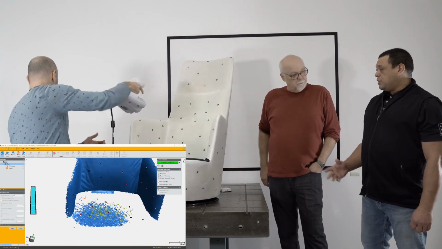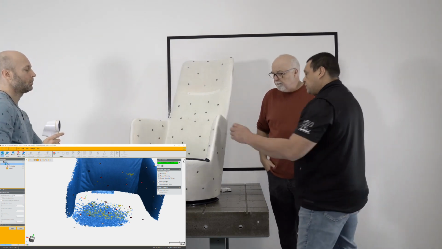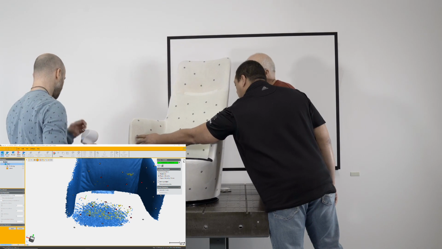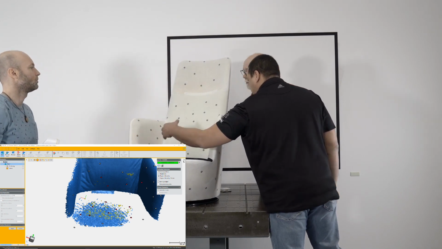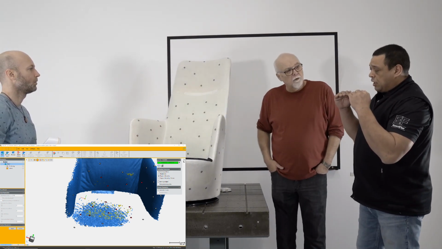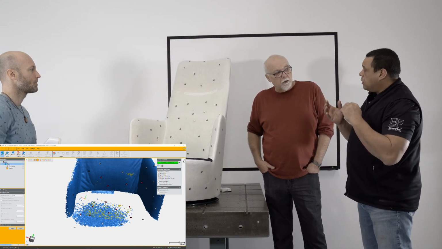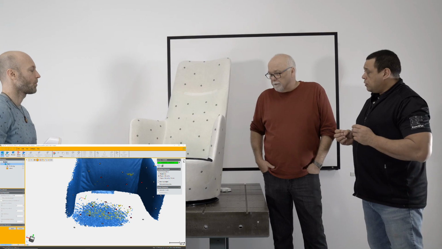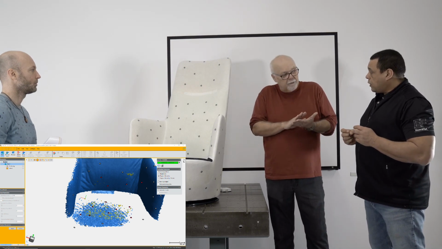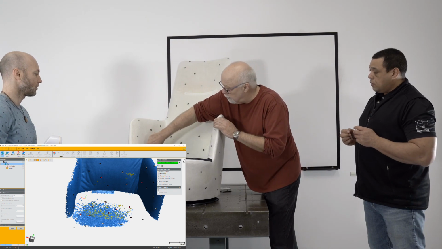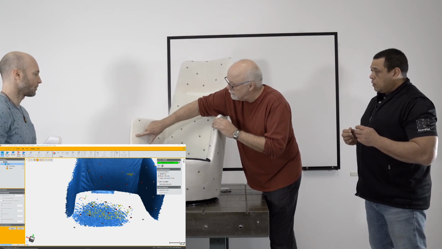Okay, but I have a question. I see some of the targets, like this one right here, is not exactly flat. It's kind of raised up a little bit. This one right here is raised up a little bit. So is the scan going to accommodate for that and assume it's a flat surface, or is it going to pick the target? It's going to assume it's a flat surface and fill it in, but it's going to fill it in at the level of the target. So you should try and just push down the target when you apply them, make sure they're stuck.